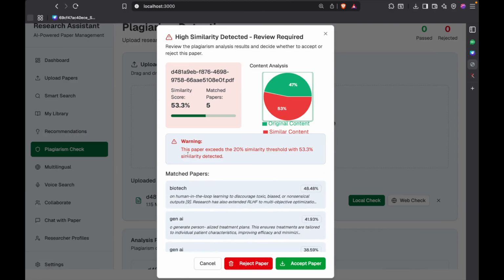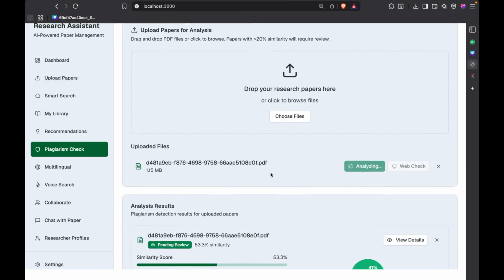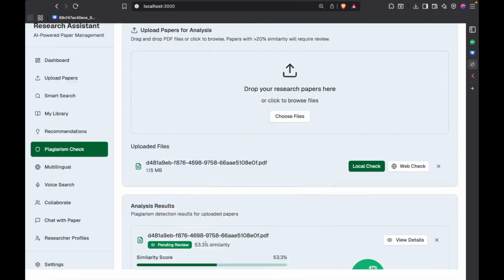And we have a warning that if the paper crosses 20% similarity, we will reject it, and we have the options here: cancel, reject and accept paper. Then we also have one more, and if you want to check the web check, meaning the overall global side, then you can also check it. It needs some time. You can check here with the overall web. So you can see here the papers, the similarity scores and the detailed analysis of this.